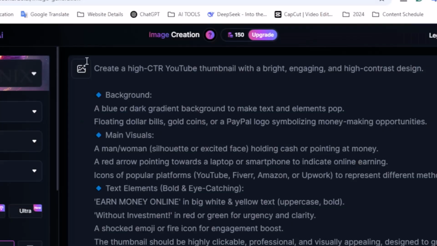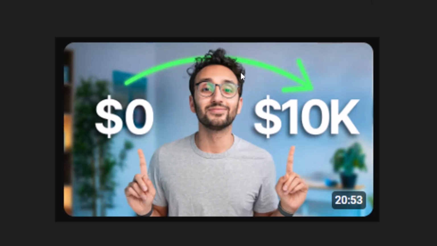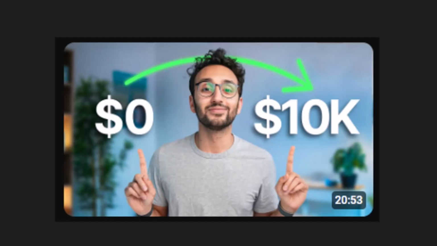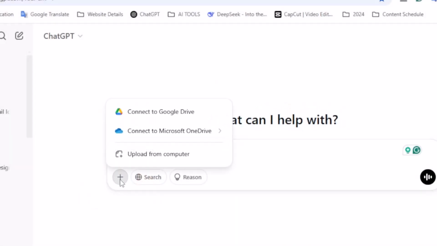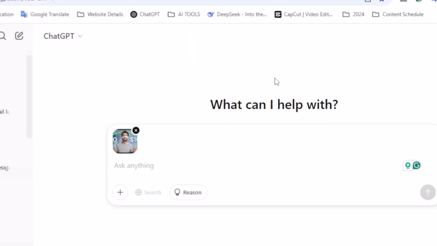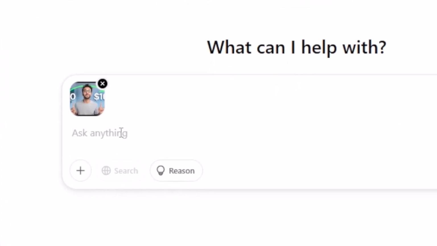So let's go back. The first step is we have to upload this picture into ChatGPT, and then we can ask it to give a prompt. Let's upload the first one. Click on here, upload from computer, and then select your image. Perfect. Our image is already uploaded, and right now I'm going to ask ChatGPT to write a perfect, accurate prompt for what already exists in this picture, and then I will copy the prompt.